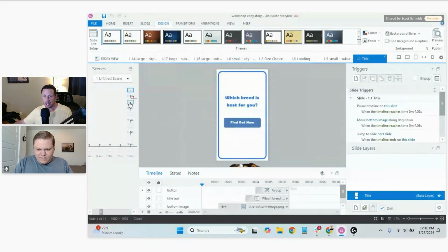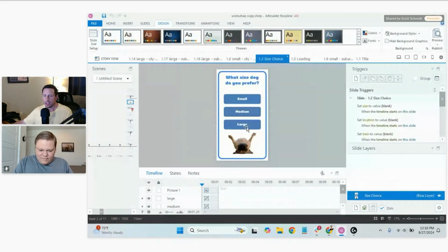Okay. Now the next slide, I'm not going to go through any programming with this. Again, I really want to focus on the more complicated programming. We may have time to come back to this, but I will briefly show you how this works. So this is the first question: what size do you prefer? We've got text, we've got some buttons. These are just graphics. I'm not really going to go over that part because that's relatively basic Storyline. You just want to get your graphics on there.